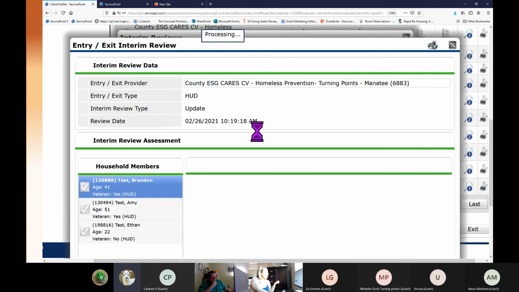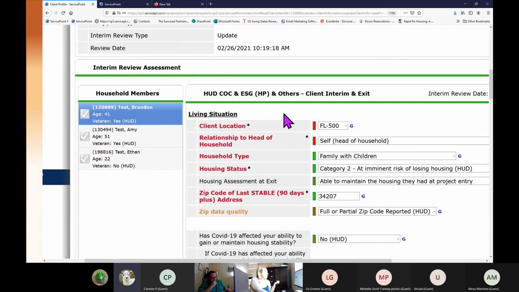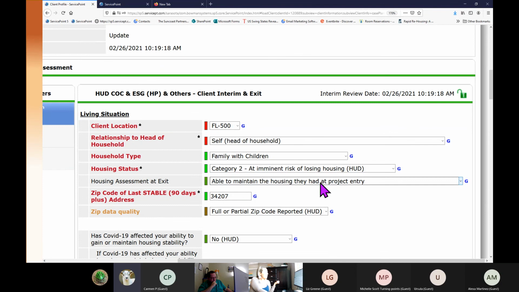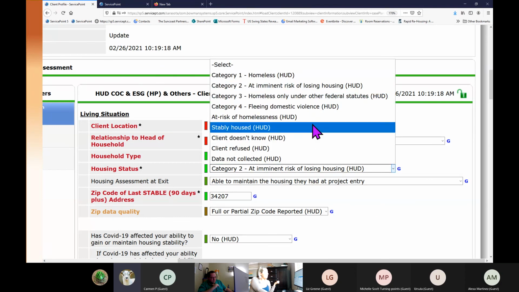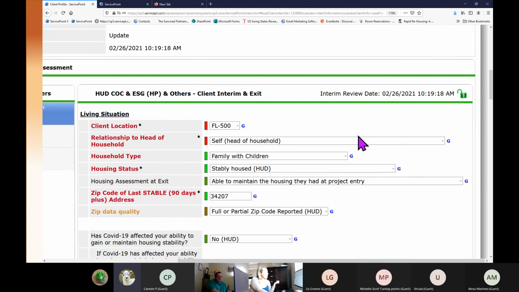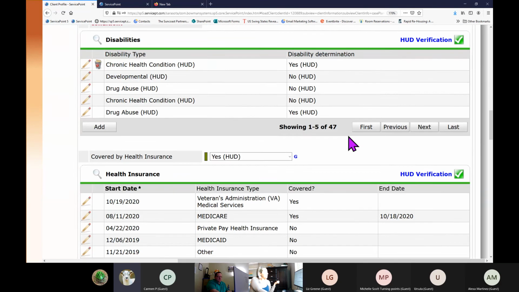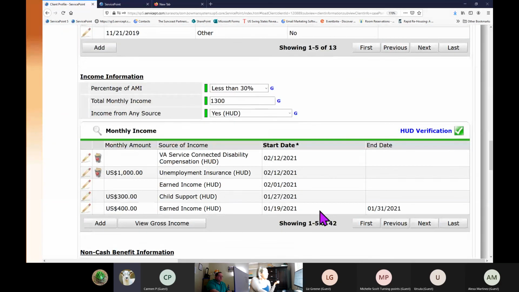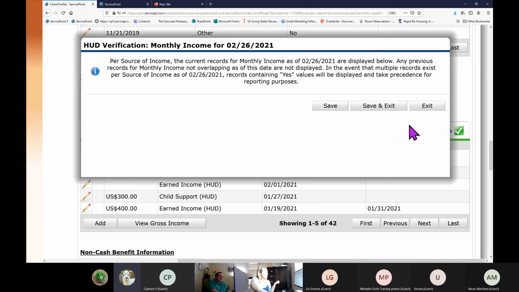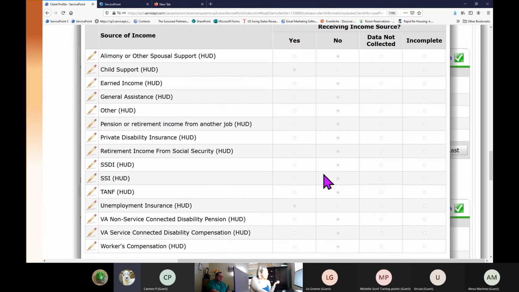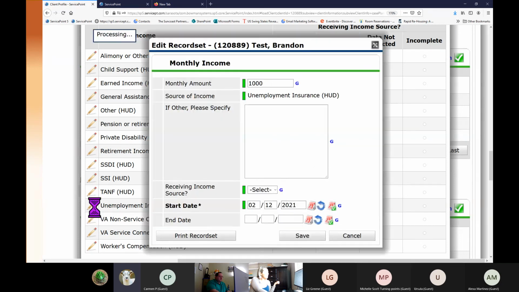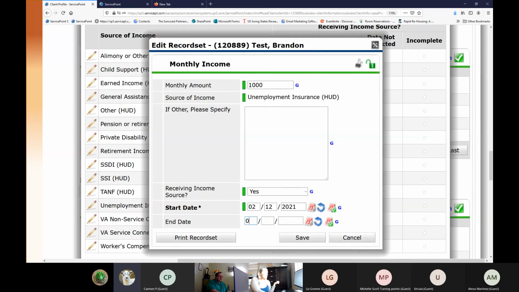Make believe we're in the future, and now able to maintain housing. This is good. We can do stably housed if the clients are in fact stably housed. Let's increase his income. HUD verification. So he is no longer receiving unemployment insurance. We can end this unemployment insurance.